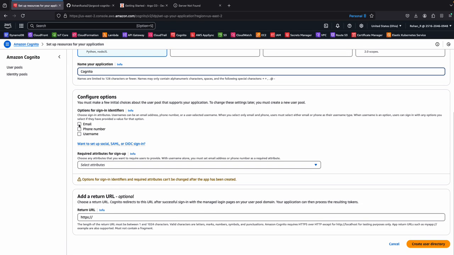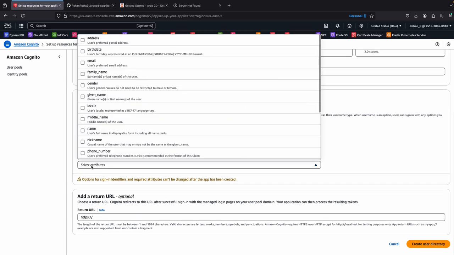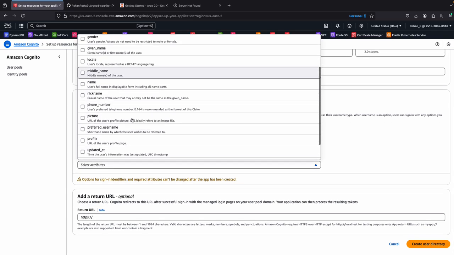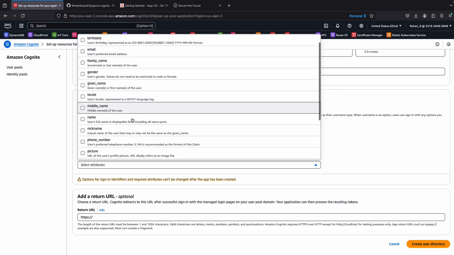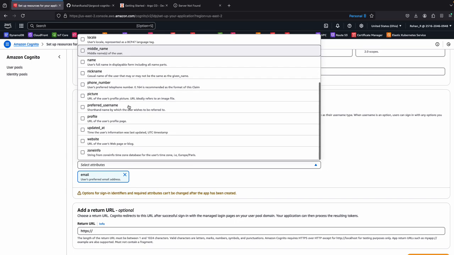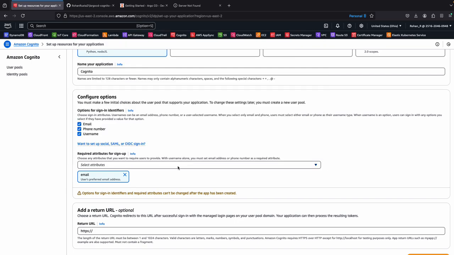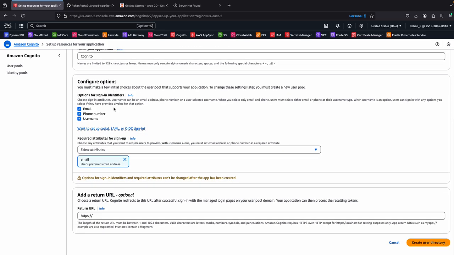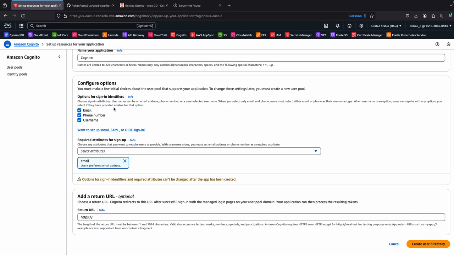We will be selecting all those options for sign-in identifiers, and here we can go with email. Okay, so this is done. Now, inside add a return URL, we have to provide a return URL which should be available when successful authentication is done by the user.